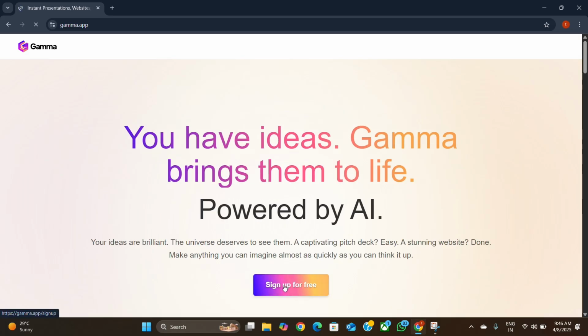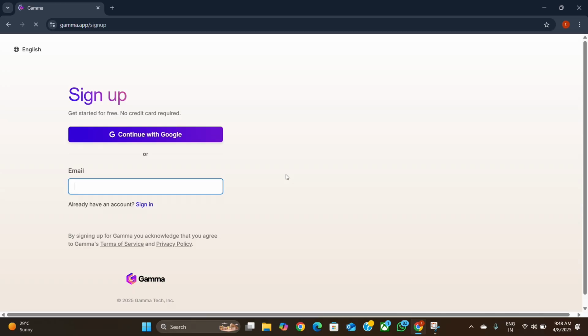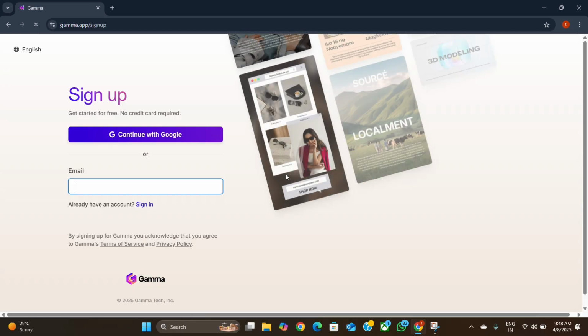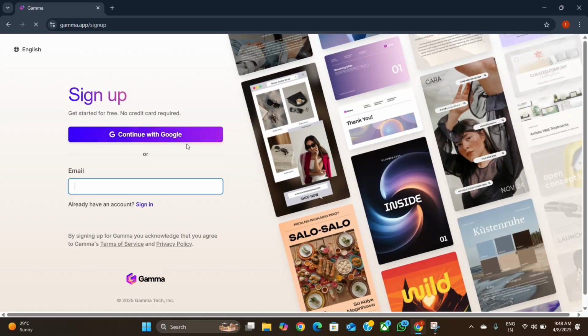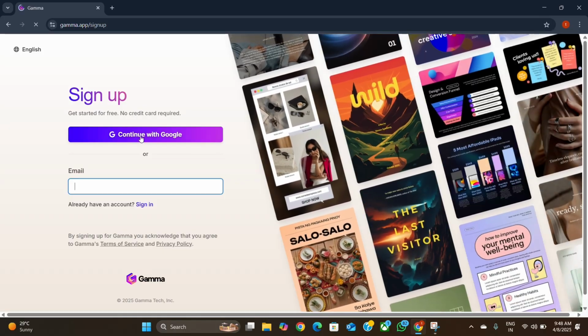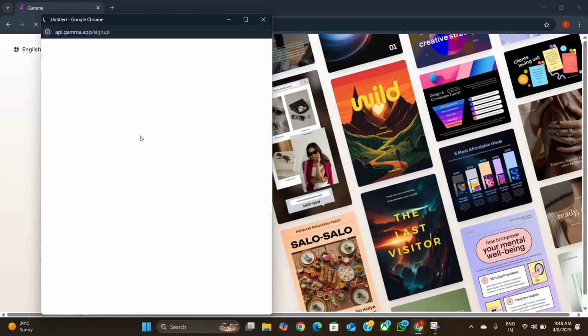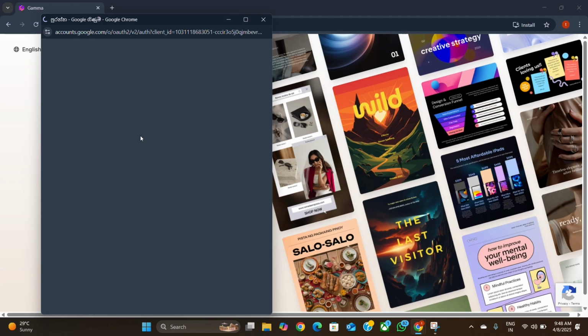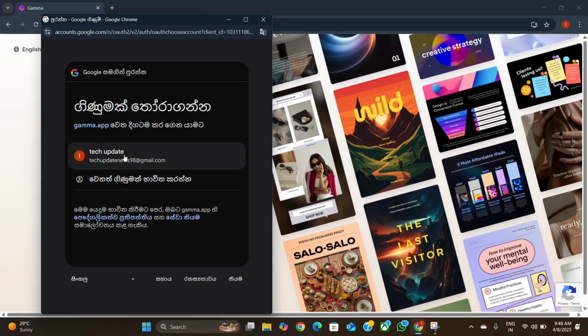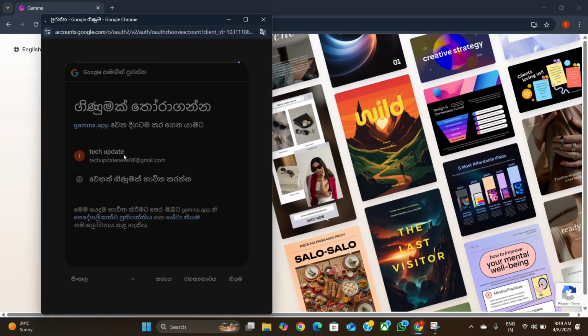Click on the Sign Up for Free button. Then click on the Continue with Google button. Here, select your Gmail and click on the Continue button.